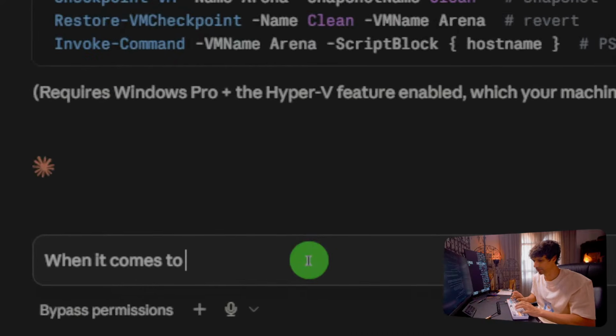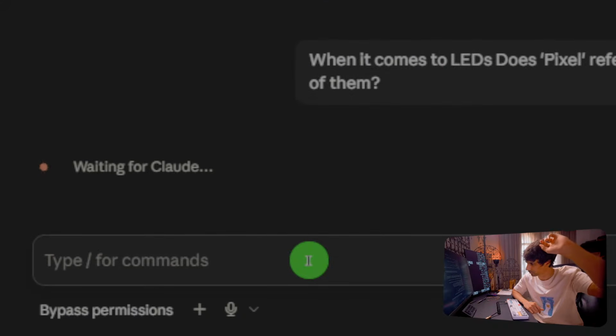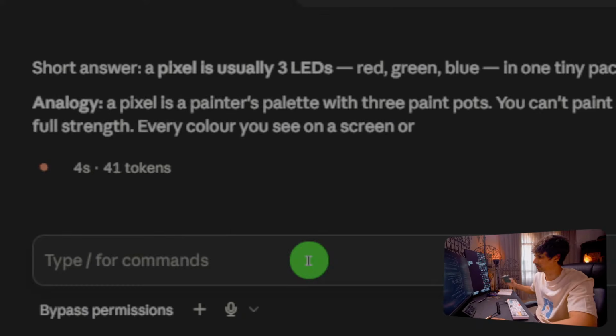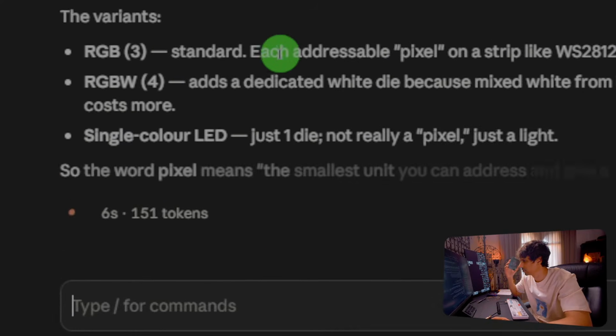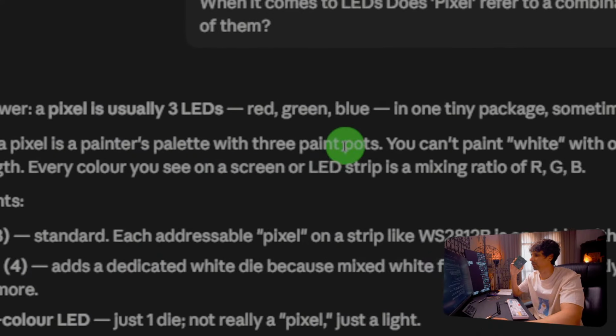When it comes to LEDs, does pixel refer to a combination of literal LEDs, like 4 of them? Come on, do we have an LED or do we not? Tell me we have an LED here. Short answer, a pixel is usually 3 LEDs, red, green, blue.